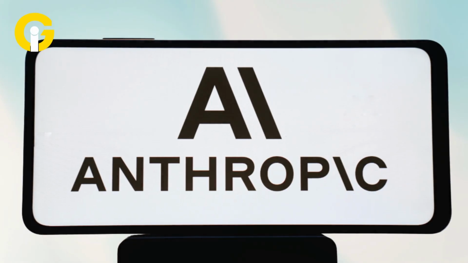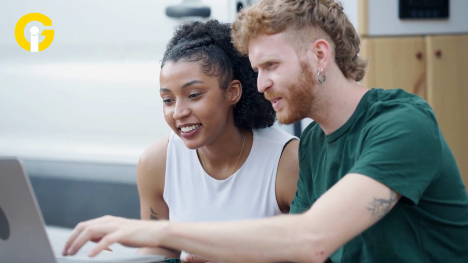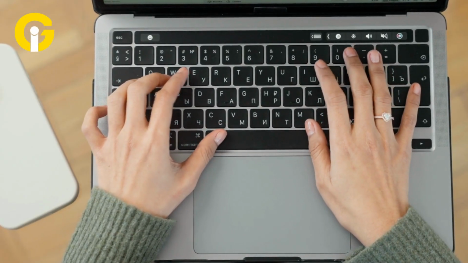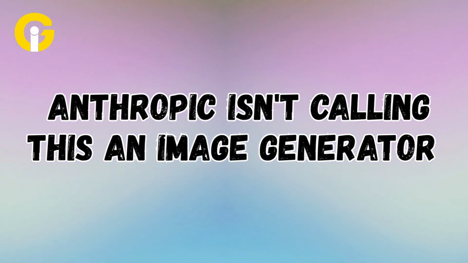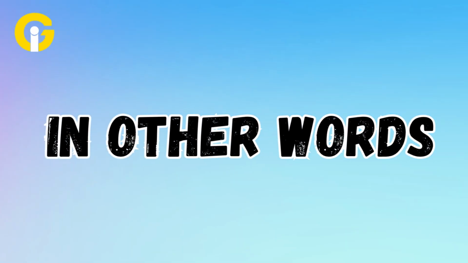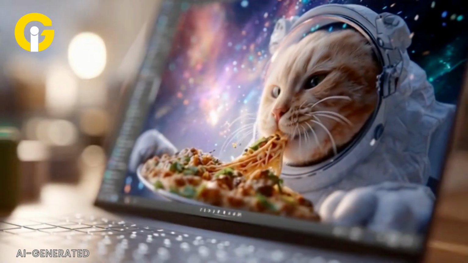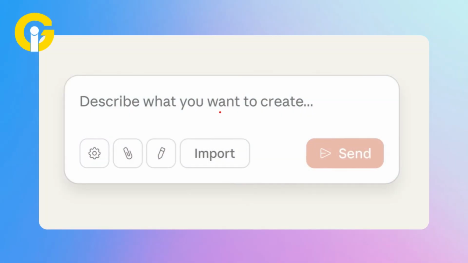Anthropic has announced Claude Design, a new research preview that lets subscribers use Claude to generate designs, prototypes, slides, and more. Claude Design gives designers room to explore widely and everyone else a way to produce visual work. Anthropic isn't calling this an image generator. It uses Opus 4.7, its most capable vision model to date. In other words, you won't be using Claude Design to whip up a picture of a cat in space eating a lasagna. Like any other task, every project in Claude Design starts with a prompt.